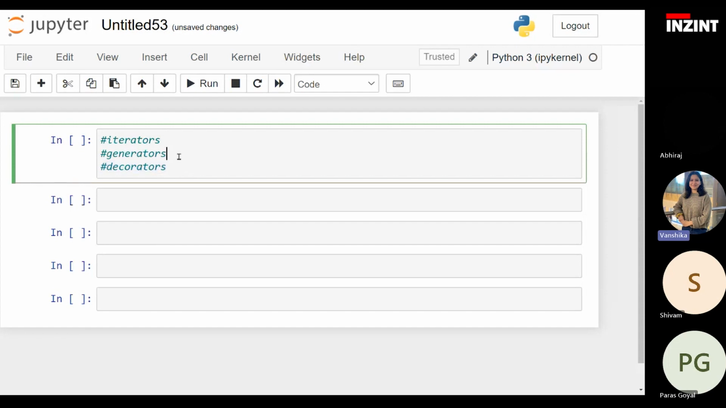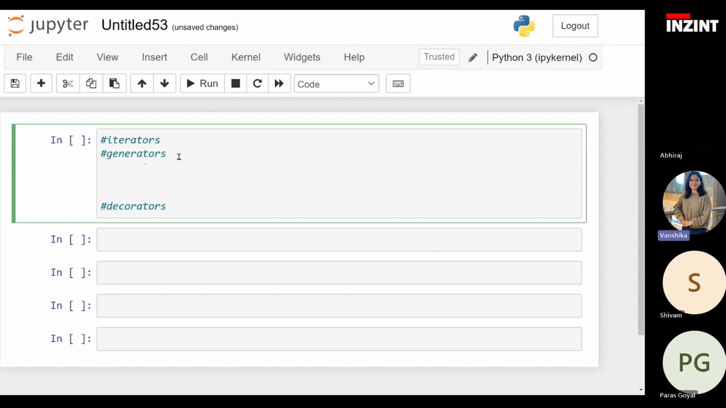But decorators I have kept for the last because along with that, we have web scraping also in this week's agenda. So if we are able to complete, we'll do these things. Otherwise, I'll add them to next week's agenda. Iterators and generators will be done today.